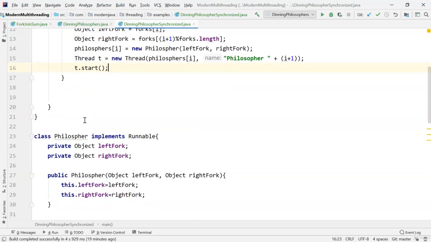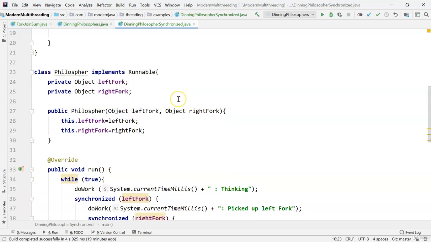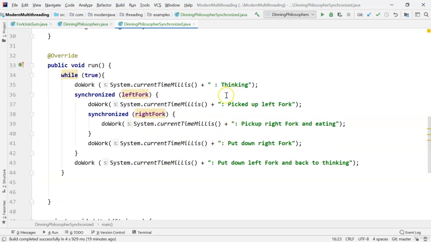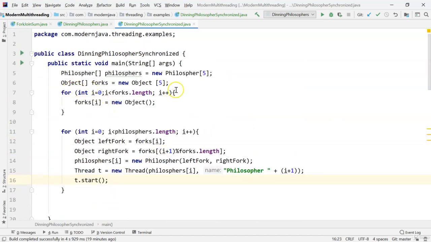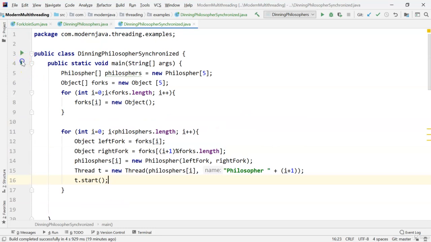Let's go through the program one more time. We have created a class Philosopher which has two objects, leftFork and rightFork, and we are synchronizing on the left fork first and then the right fork afterwards. Once they are done with the right fork and left fork, it means that they have eaten. Over here we are initializing 5 fork objects, because we have 5 forks, and then initializing 5 philosophers and assigning the forks to them, left fork and right fork, and afterwards we are starting the threads. So we are starting 5 threads.